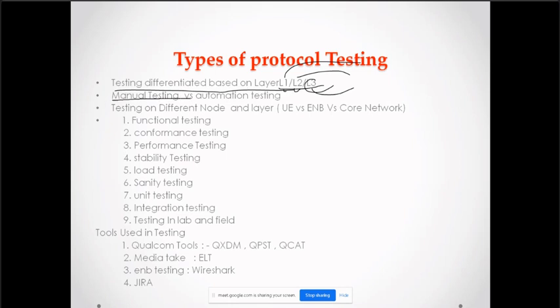After that, manual testing and automation testing. You will frequently hear these two names, manual testing and automation testing. You must have heard these terms in your previous experience or somewhere.